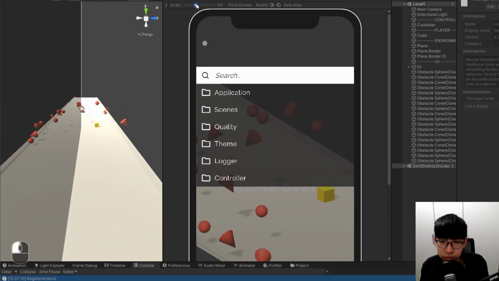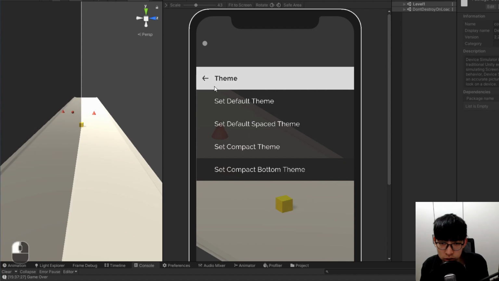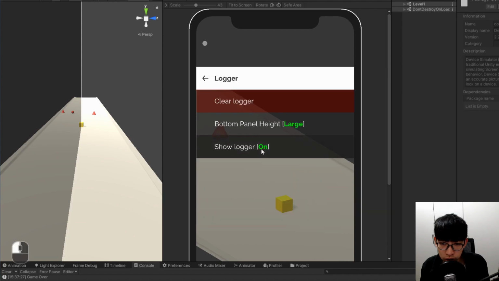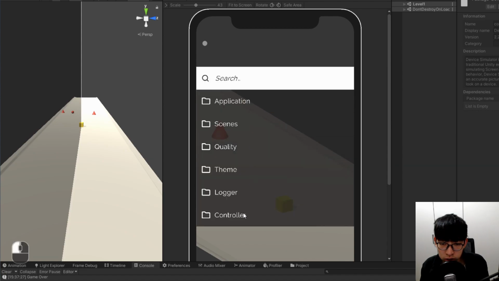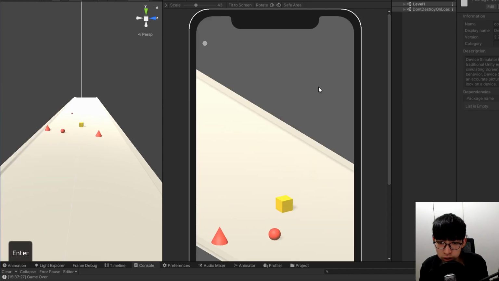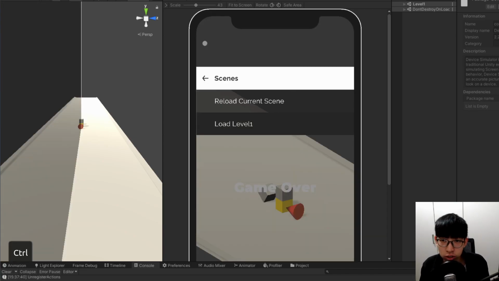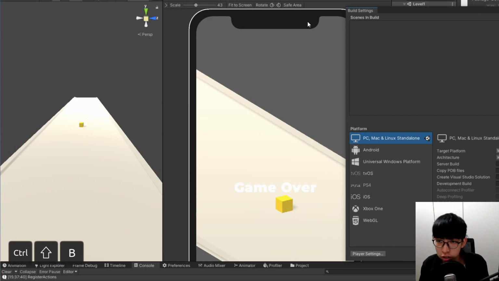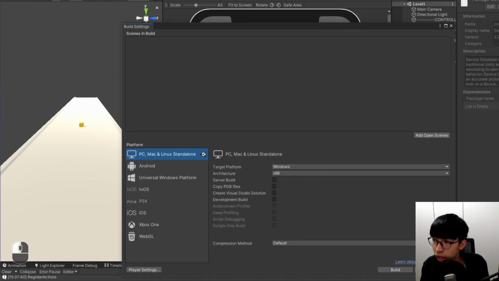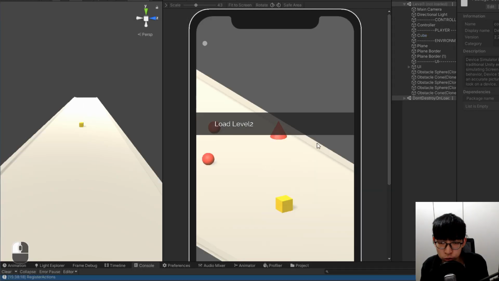Let me just zoom in a bit. So everything should work. I can switch to a wider theme, so it's easier to press on stuff. And you can also hide the logger. And for example, the obstacle velocity, I can set it over here. I can spawn a cube. Yeah, I can also try loading other scenes, but first I have to add it to the build settings. So I have to add level 2 to the build settings, and maybe load it. So now we can have level 2.